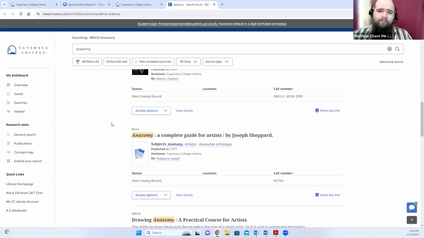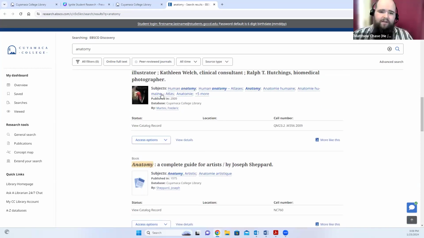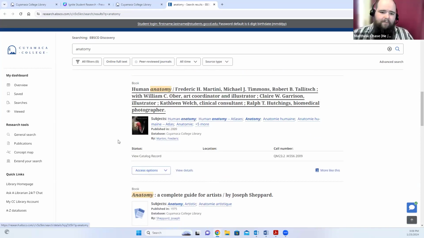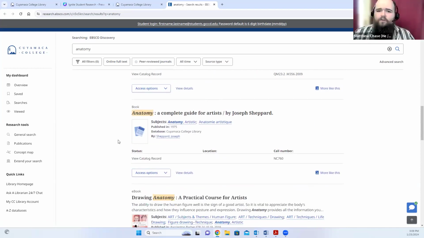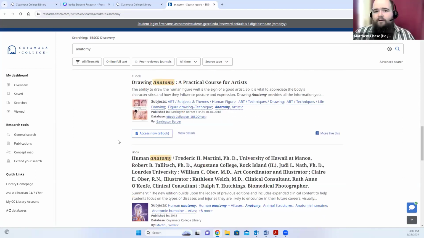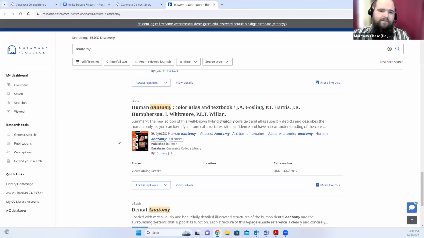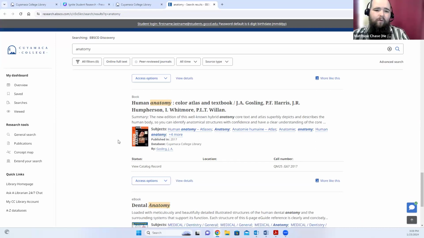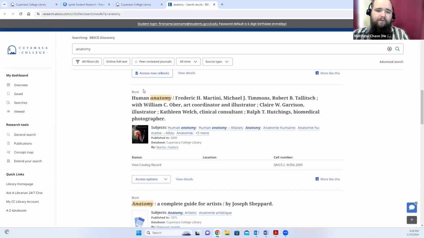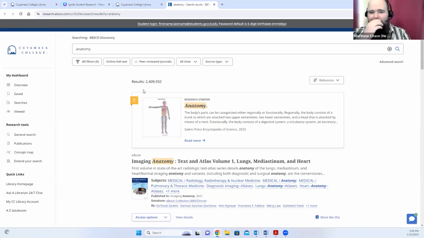Any of the physical books that we have inside the library will also be shown here, such as this human anatomy textbook here, and more. There are also research articles, and even streaming media, like videos, will pop up. So it's covering a really good range of different types of sources. But again, that's pretty overwhelming for a student to go through, almost 2.5 million results.